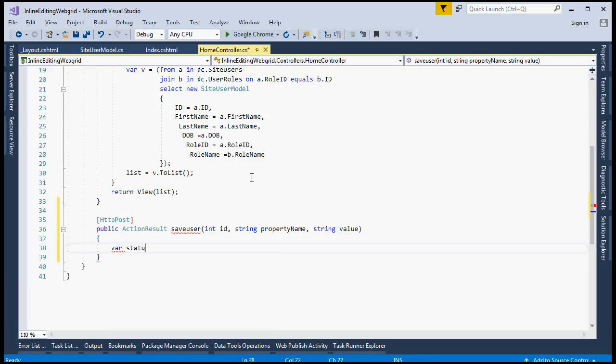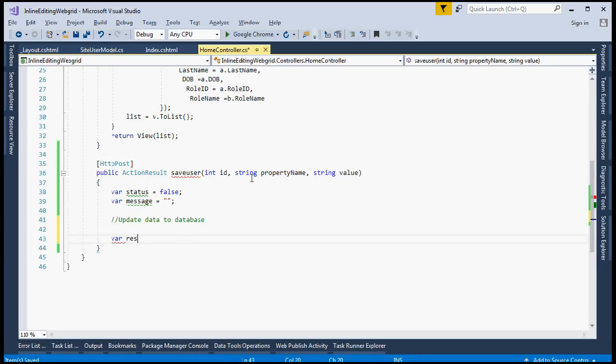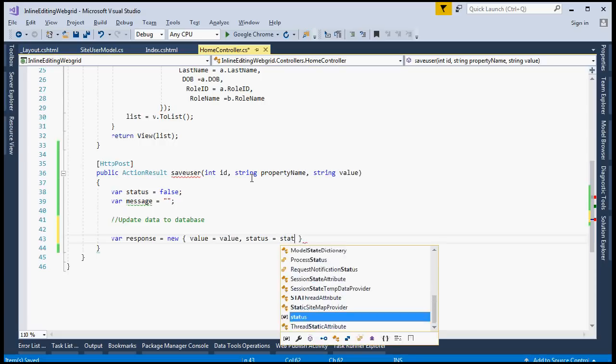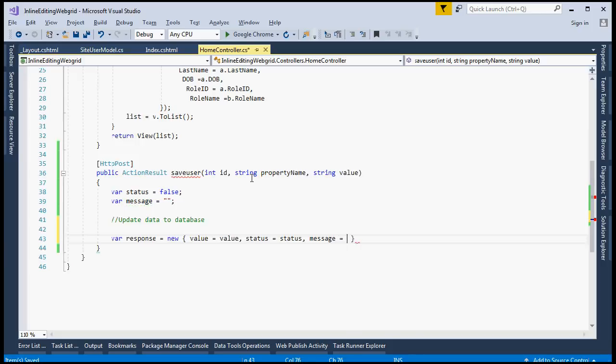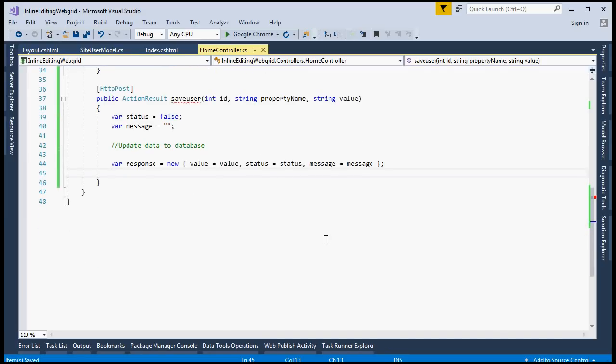So let's add one variable here for status and another variable for message if we need to show anything to the user, and update data to the database. From here we will return some data. So response equals to, I'm going to create an anonymous object with these properties: value equals to value, status equals to status, and message equals to message. And this anonymous object I will convert to a JSON string, as the JEditable jQuery plugin only accepts string values. So we need to convert this anonymous object to a JSON string.